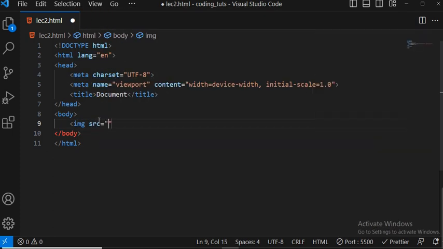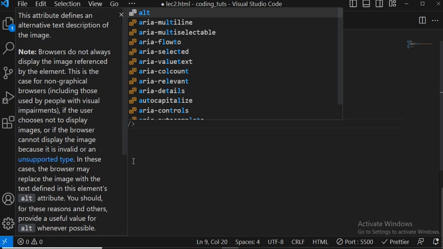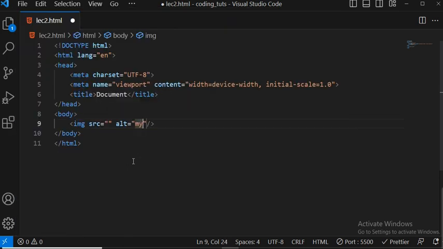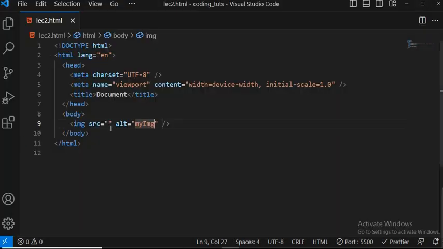For uploading an image you just have to type image source equal to something, and you have to give an alt attribute there. In the alt, if you write something like my image and save this, then refresh the page, you can see my image, a broken image. There is no image coming here. Why? Because I haven't provided any source.